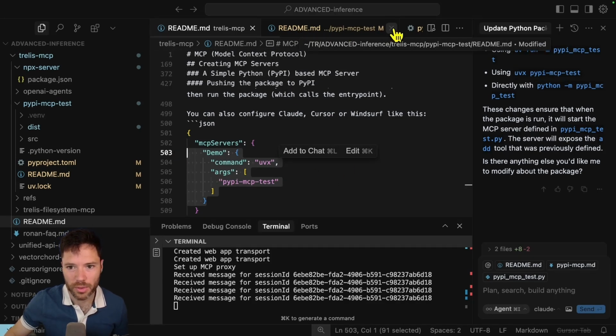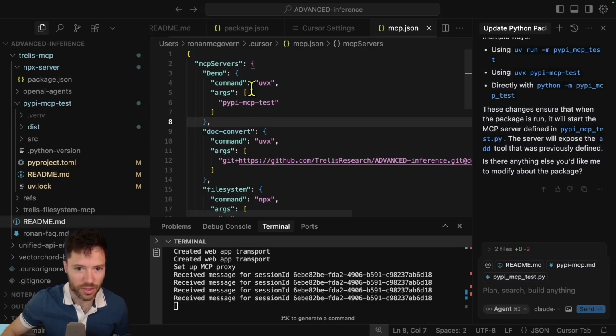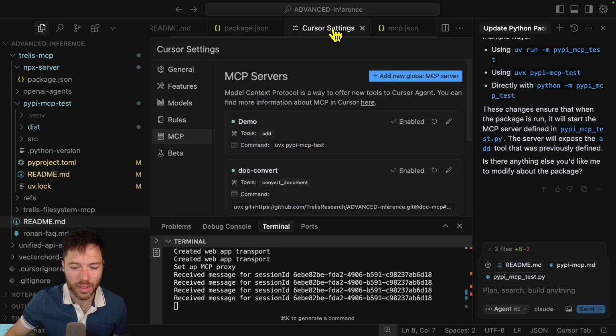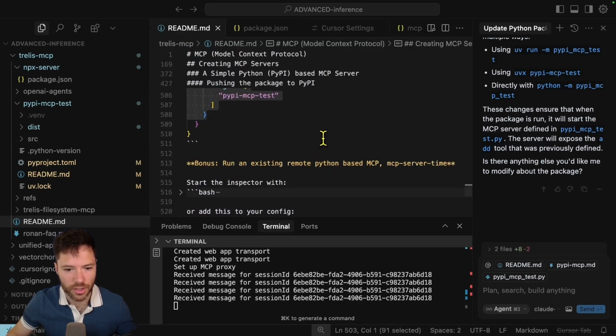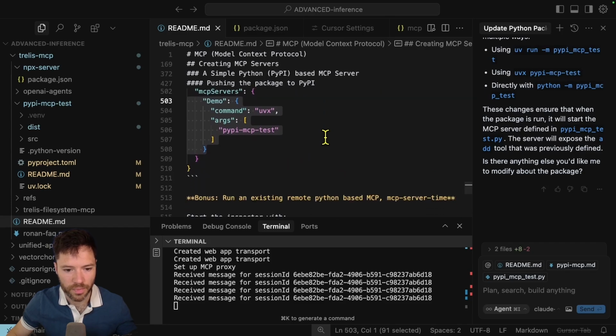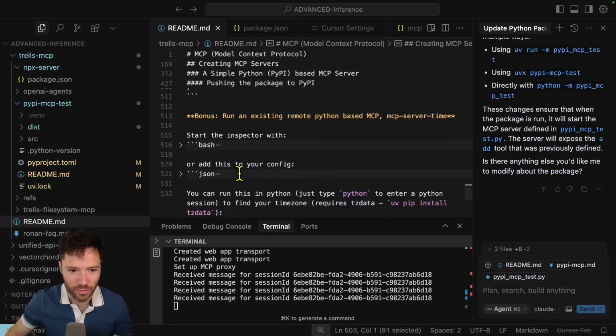Now, if you want to set up your service, for example, I can go into my Cursor settings again, and now I've reduced it down to just UVX and the package name, and it looks like everything is working correctly there. So this is what you would paste in as well to your Claude configuration if you want to run it.